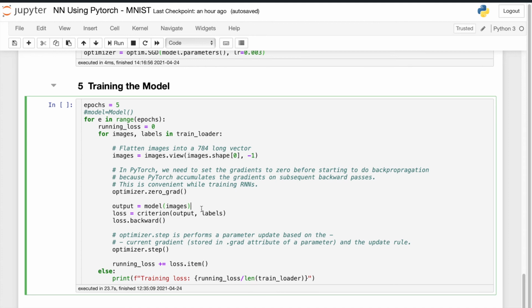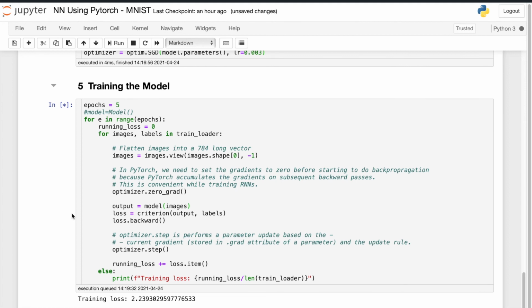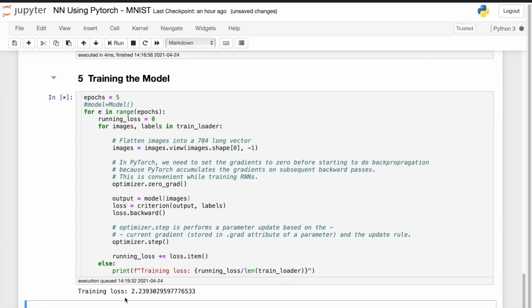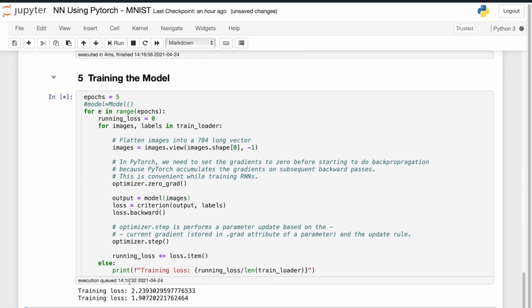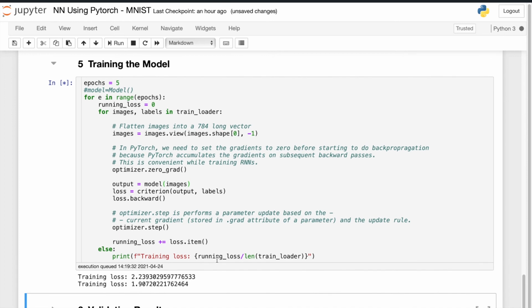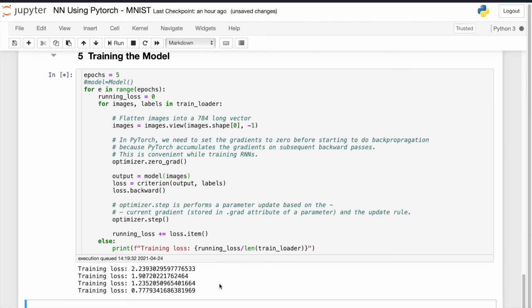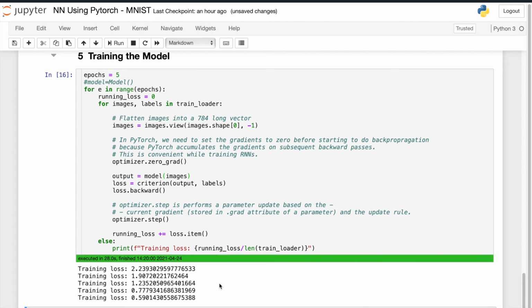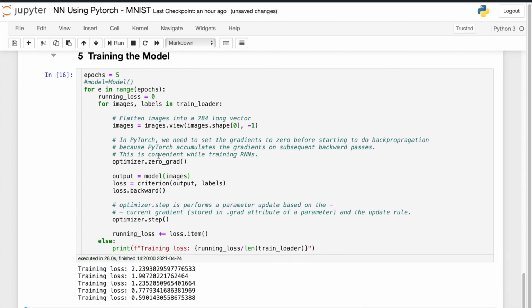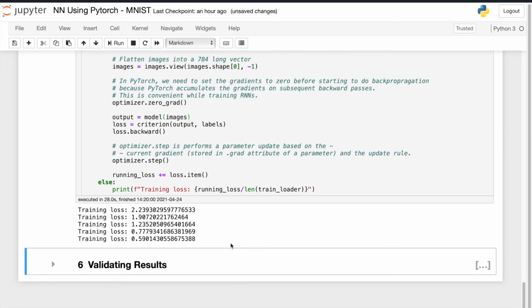So let me start this. Let me run this one. For every epoch it's going to print the loss, and we should see that for every epoch the loss is going down or reducing. We see that the loss is reducing, and it completed the 5 epochs and the loss is 0.59. Probably if you run it many more times, the loss is going to go further down, but we'll stop at 5.